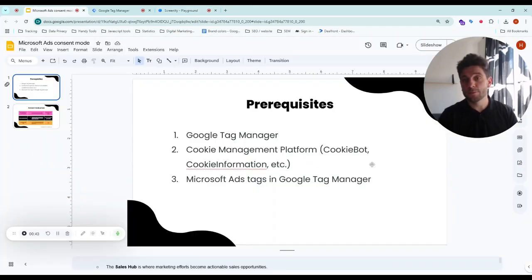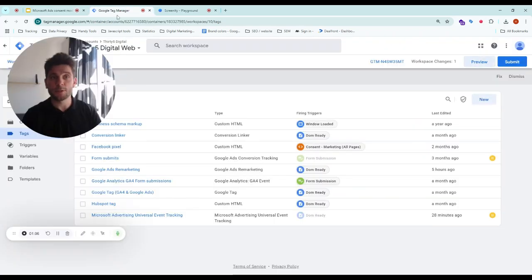First of all, the prerequisites are that you have a Google Tag Manager account, and you have a cookie management platform, so that could be Cookiebot, CookieInformation, OneTrust, Complianz. There's a lot of them out there. It's just important that the platform is sending consent signals to Google Tag Manager. And lastly, we'll need a Microsoft Ads tag in Google Tag Manager. So let's jump into it.